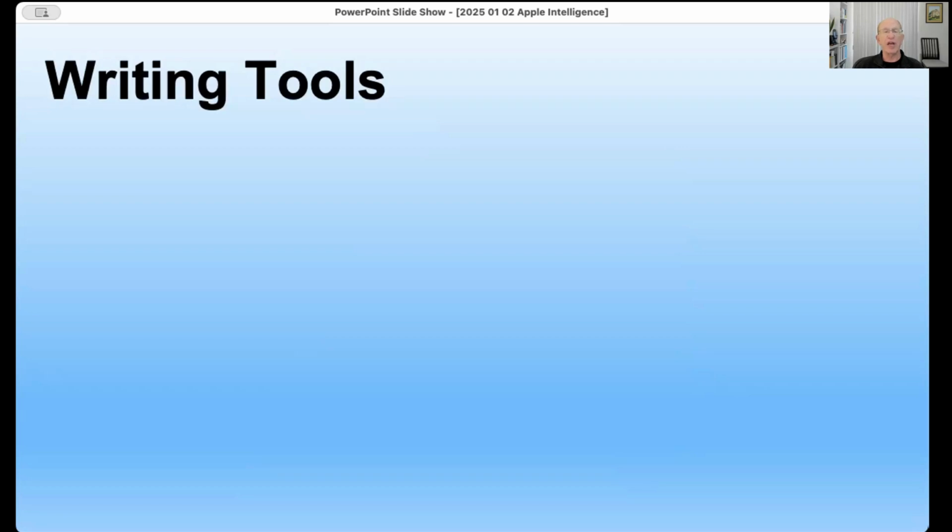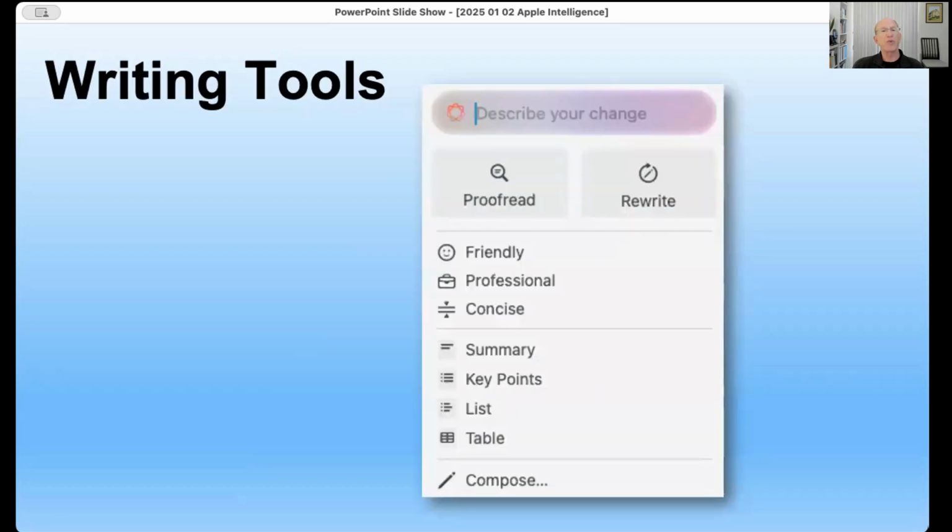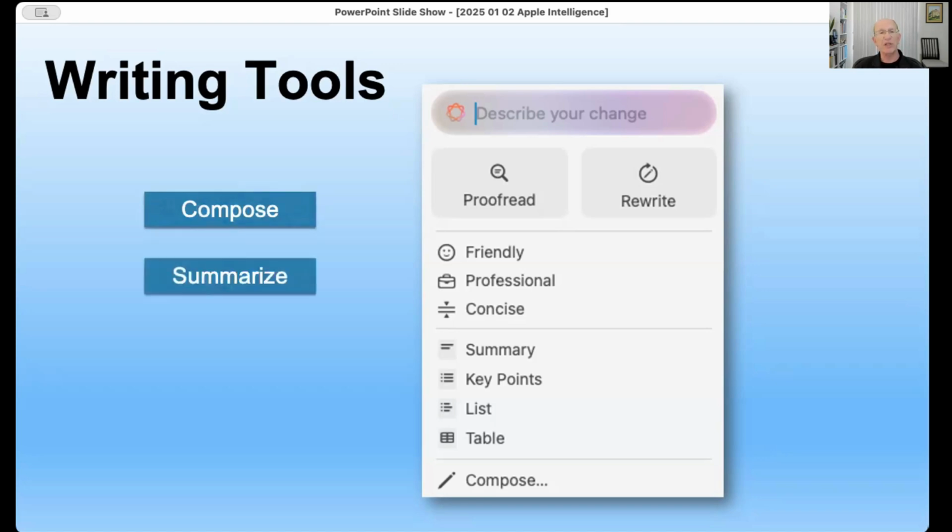So one of the major things in Apple Intelligence is writing tools. When you're writing in any Apple application, whether it's Notes or Pages, you'll see a little icon. This is Apple's intelligence icon. If you tap on that or you select text, you'll get a menu that will help you edit, proofread, and rewrite. You can change the tone. You can summarize text. You can get it to give you key points, create a list or a table, or even compose as well.